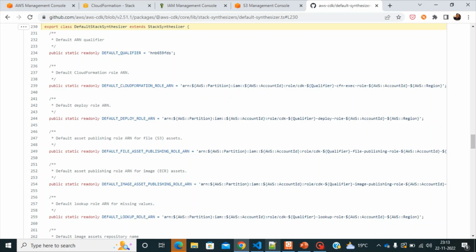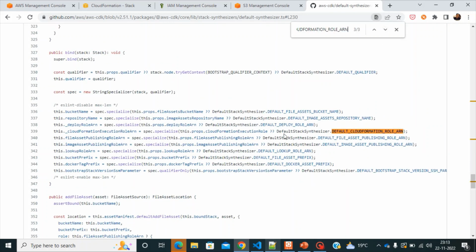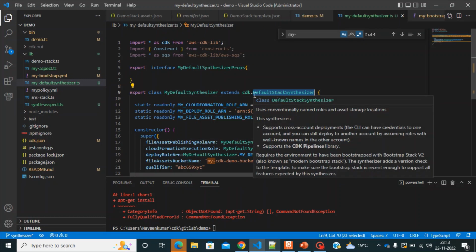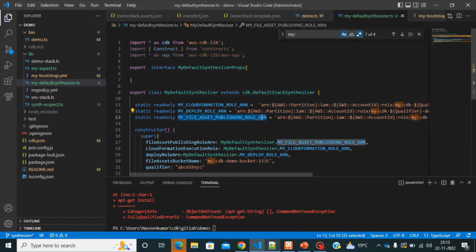But if you come here, it says, okay, if no one is providing any CloudFormation role to this synthesizer, then only it uses the default value. But there is a mechanism where we can provide our own value also, and that's what we have to do. For that I have created one custom synthesizer. Let's see what we have inside it here. So my custom synthesizer is this, and it already extends the default stack synthesizer. Because I did not override all the roles, I just override five roles.